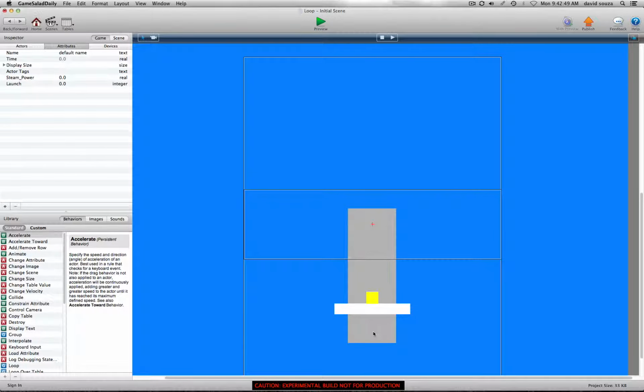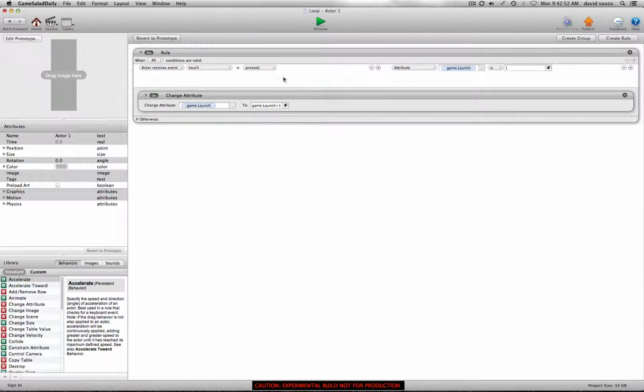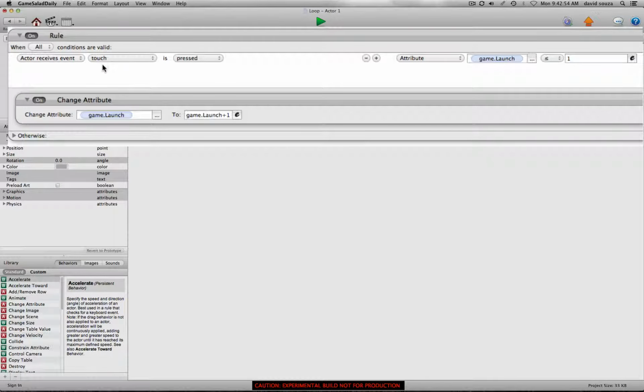So let's go ahead first into our launch switch. Basically, I've got a rule that says when touch is pressed and the attribute game.launch is less than or equal to 1, change attribute game.launch to game.launch plus 1. So what will happen is when I press it, it starts at 0. When I press it, it'll change to plus 1. And when I press it again, it'll change to 2. This will stop it from adding any more because now game.launch is greater than 1.